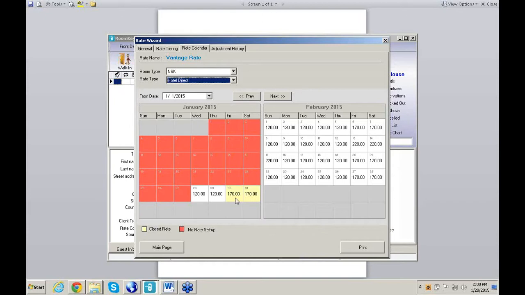So if someone tried to book on Friday the 30th, the Vantage rate would not show up. So be aware, this is closing rates. This is not closing your entire hotel. It's just closing particular rates. So your Vantage rate is being closed down for those days. You'll notice that it does tell you here that if your rate calendar is red, it is because you have no rate set up for that. So we started our rates today, which is why this calendar is red previous to those dates.